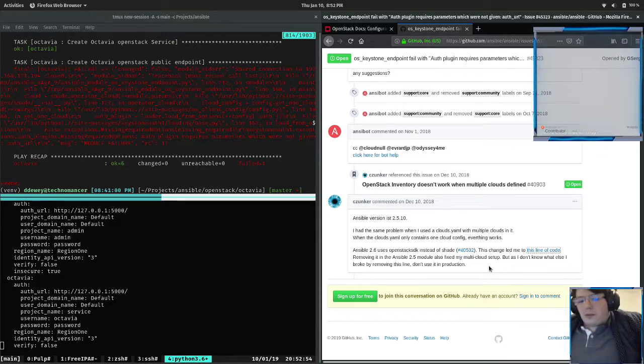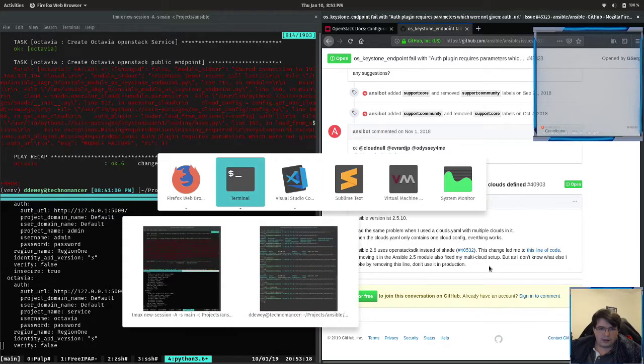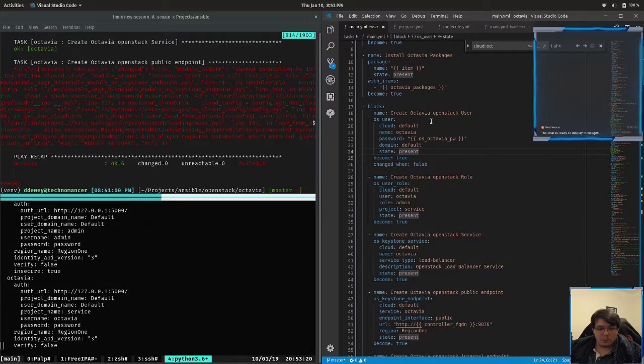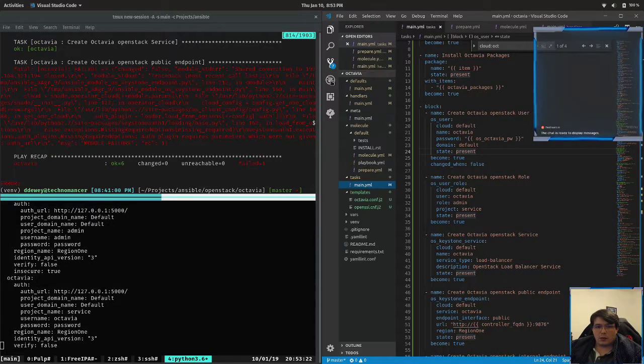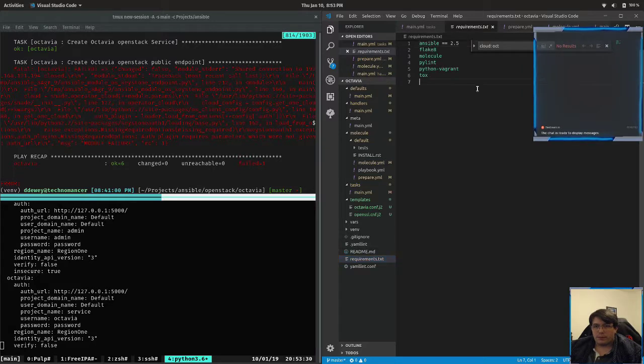Oh, are you kidding me? Alright. Heck nabbit. That is so frustrating. Because if I look at the... I was purposely restricting the Ansible version I was using because I didn't want to move yet. 2.5.